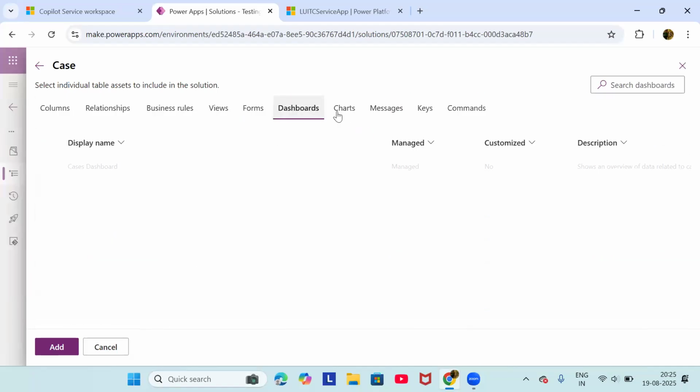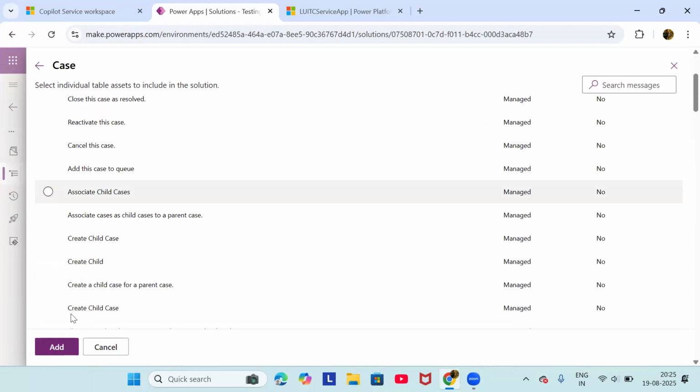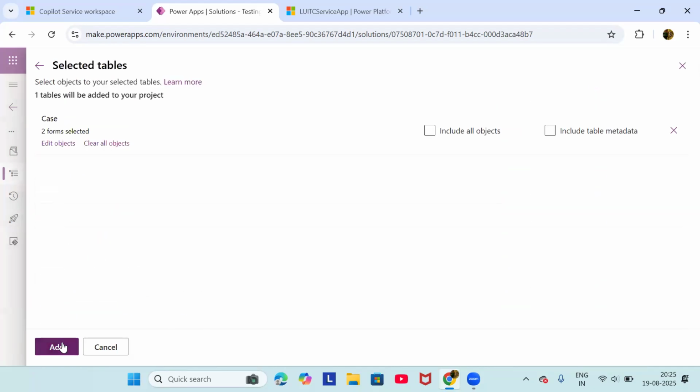So in such a way you have to check if anything got selected, and if you don't want it, you can just remove that one and add the rest. Okay. In my case entity, two forms got selected. I'm adding it to the solution here.